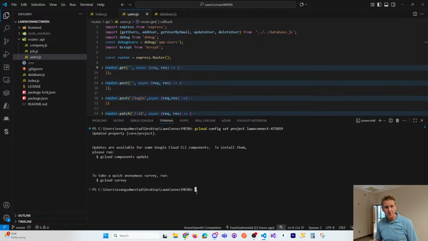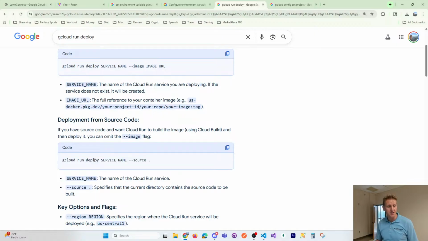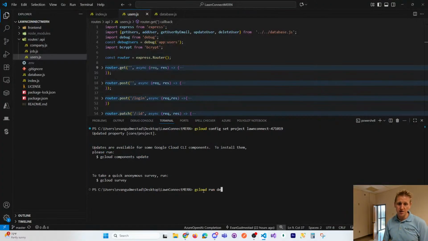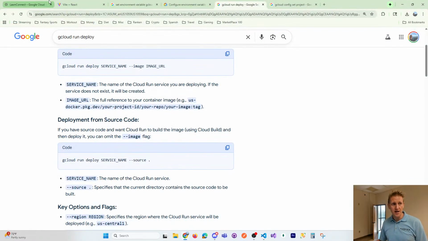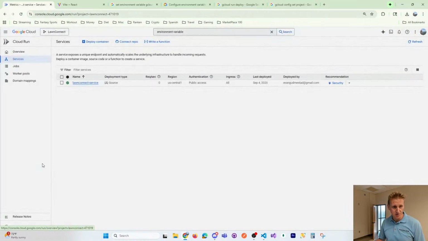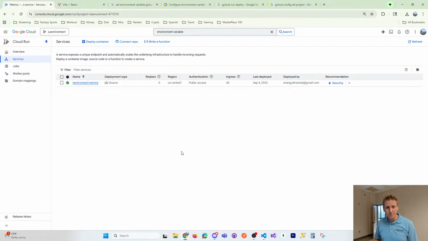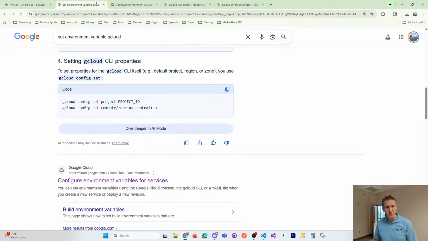Okay, so the project is set. Now I'm ready to run GCloud run deploy service name. We named it the Lawn Connect service. Again, you can come into Cloud Run and see what you named it right here. Lawn Connect, all lowercase, hyphen service. Lawn Connect service. And that's really all you need. That hyphen source dot says, hey, use this as the root directory. So that's kind of a nice little additional switch to throw on there.